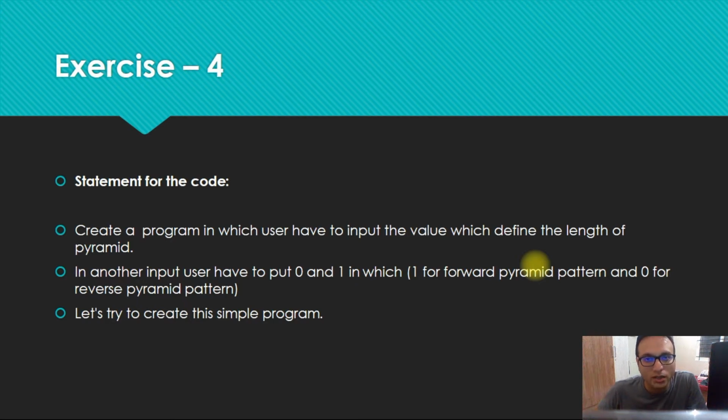And I'm giving one more feature over here: if we want to print a pyramid in a forward format, we can do that. If we want to make it a pyramid in a reverse format, just a reverse of it, we can make it that way. For this there is another input we have to give. If the user inputs 0, then a pyramid will be printed in reverse format. But if the user inputs the value 1, then the pyramid will be created in forward format only. Okay, so now let's create a simple program.